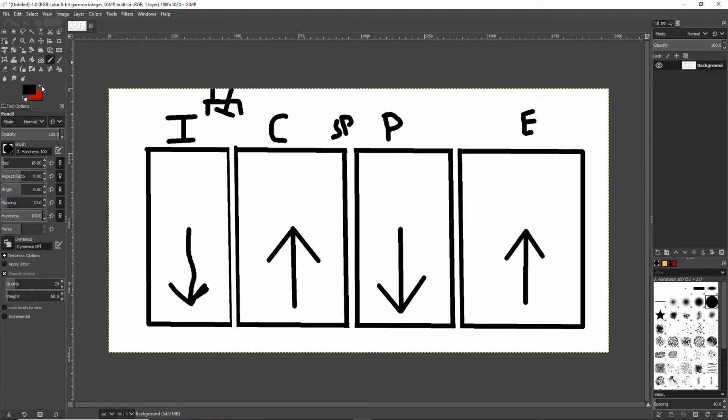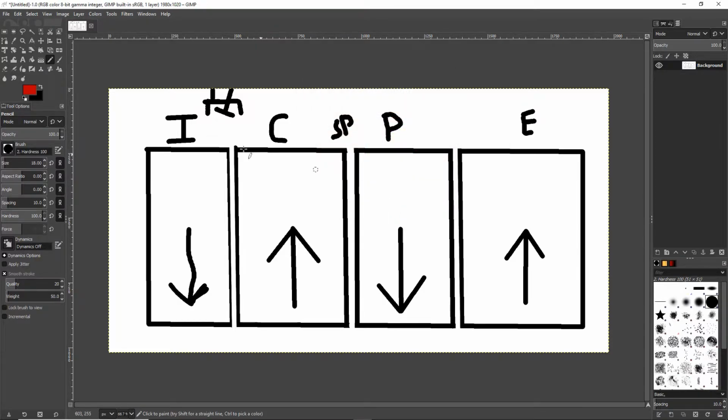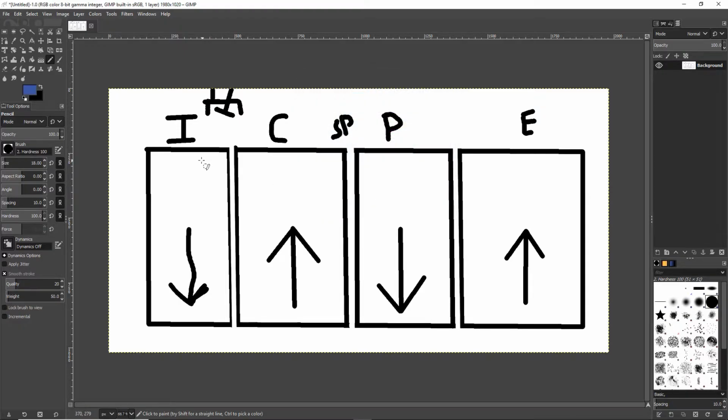So either way, let's go do our intake valves first. We'll do blue on the intake stroke. I obviously need the intake valve to be open. When it opens and the piston travels down, we're going to pull air and fuel in.